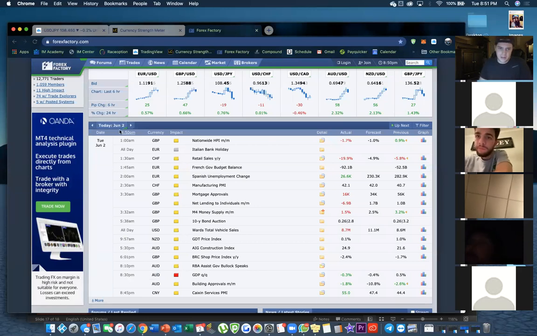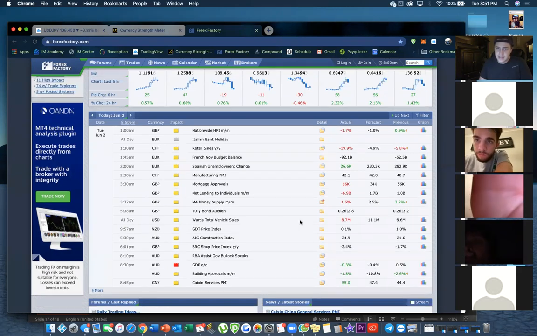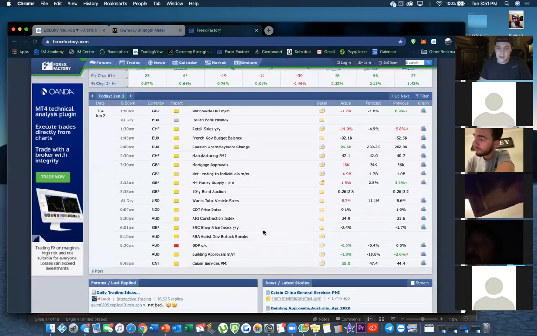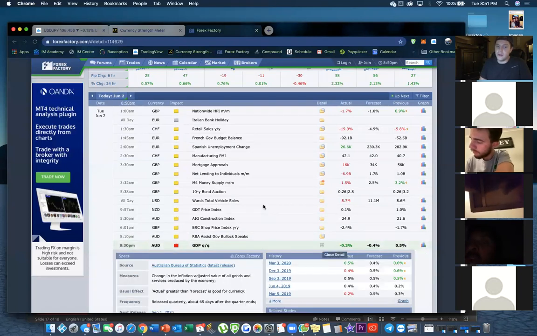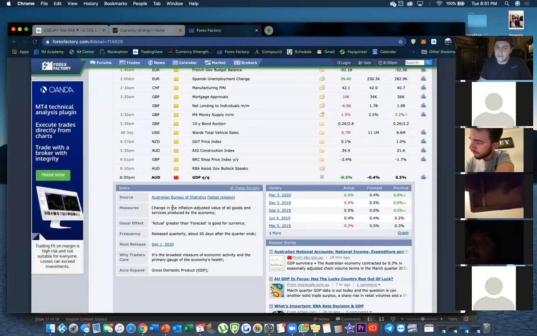And so, for an example, guys, if you were to click on a folder, on the right side, the detail will open up, and it basically shows you what it measures. It shows you the usual effect. How do you read the actual result and the forecasted result? How do you make sense of it? How do you utilize this information to make money?